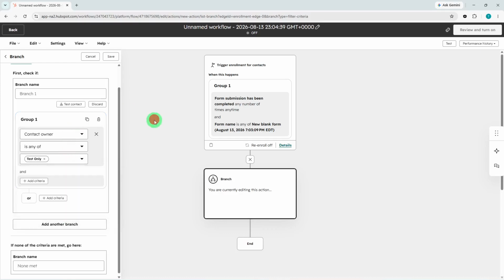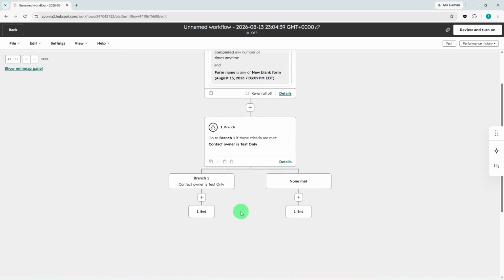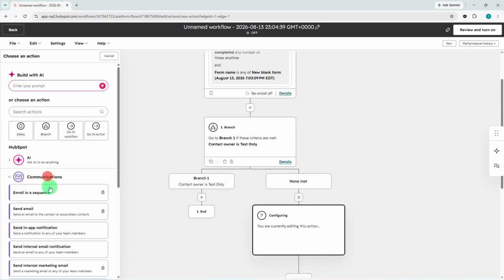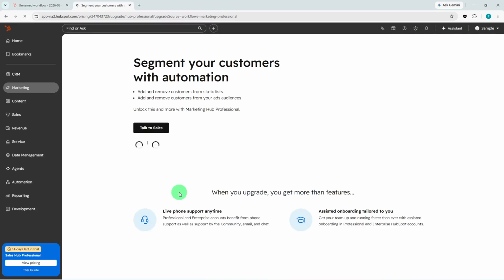Add a Send Internal Email Notification action. In the subject, type New Qualified Lead. In the body, include company name, lead score, and the field from the form called What Are You Interested In? Use the contact record tokens, not a generic message. Sales reps ignore a notification that just says you have a new lead.